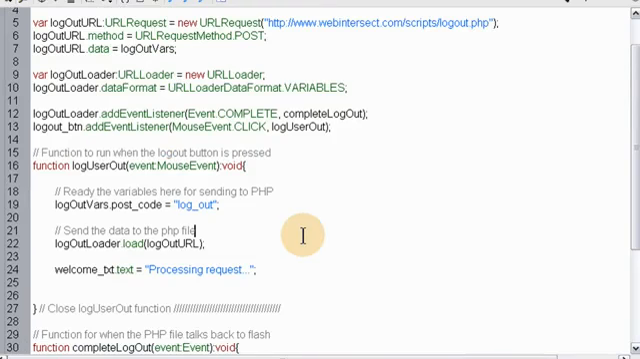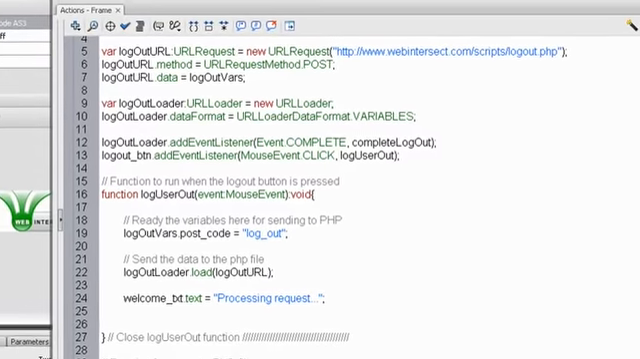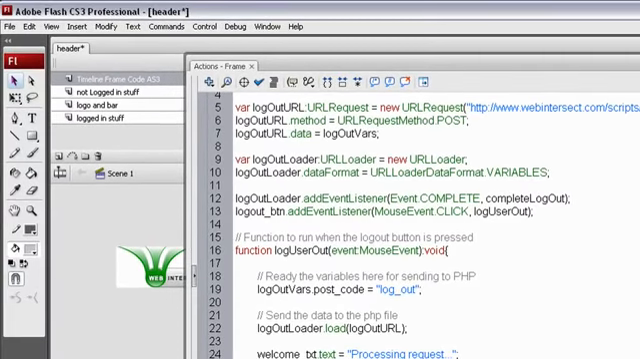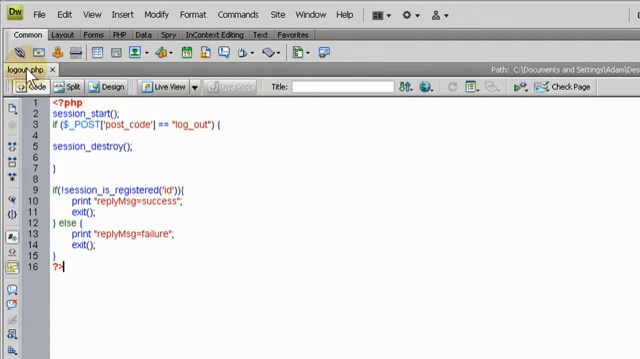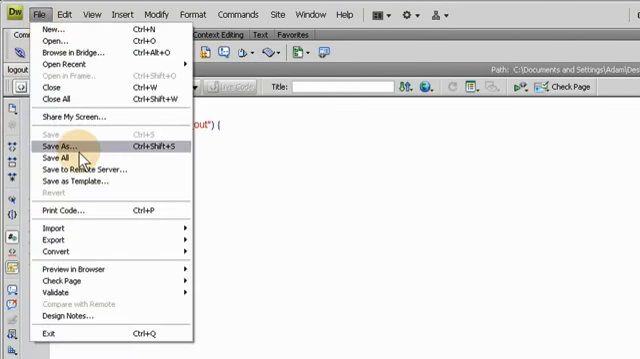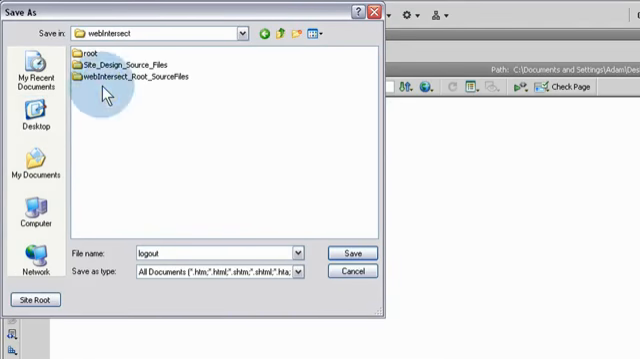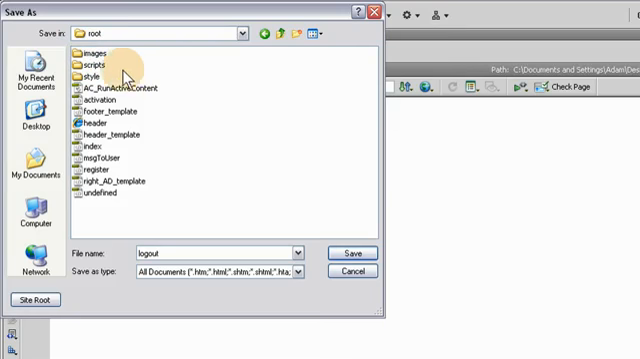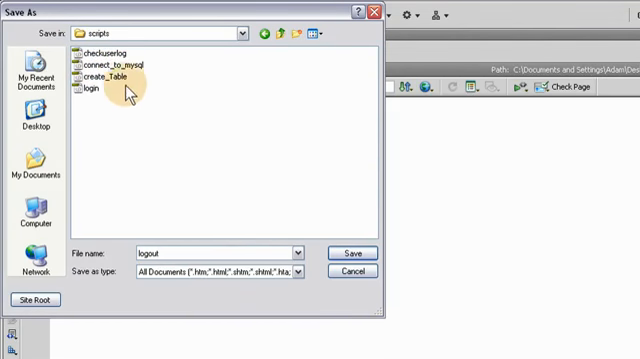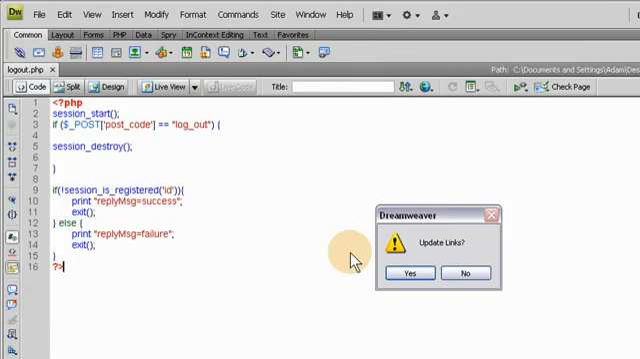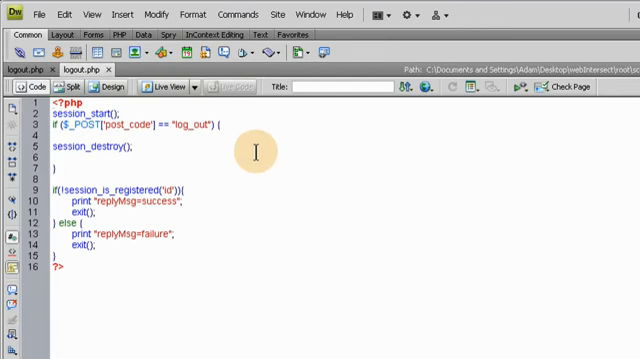So when they press the button, we're going to send the variable postcode of logout to our script, and then we're going to send this variable of logout along with claiming the URL we're going to send it to. And the URL is going to be this file here. It's called logout.php. Let's go ahead and File, Save As, into the web root directory in our scripts folder as logout, right there with the login script. So save that PHP file here. No update on links because there's no links in this file.